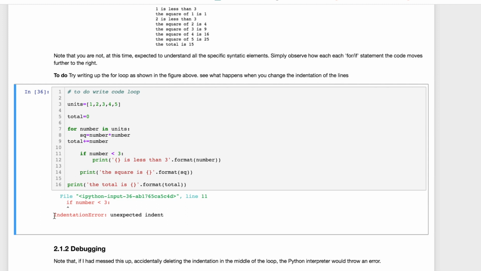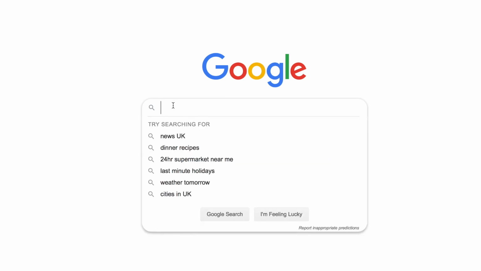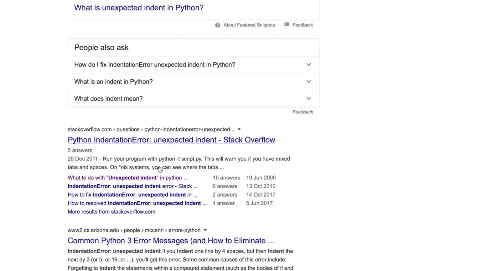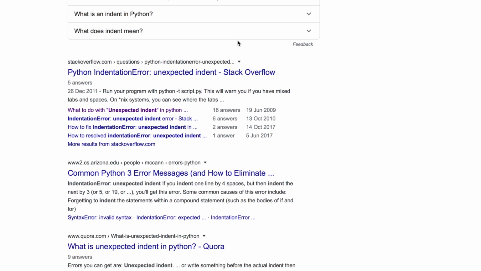However, if you come across an error that you don't understand, what I strongly advise you to do is copy and paste it into Google, where almost certainly one of the top results will be the Stack Overflow website, which is a forum where experienced programmers provide guidance about the causes of coding errors or challenges.